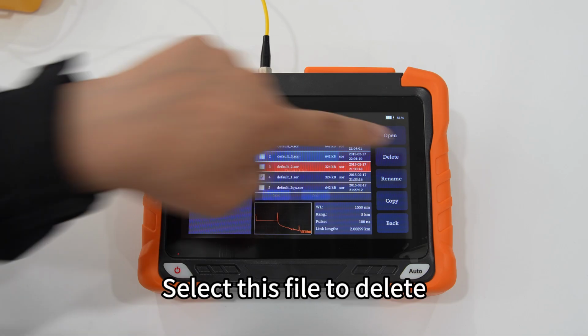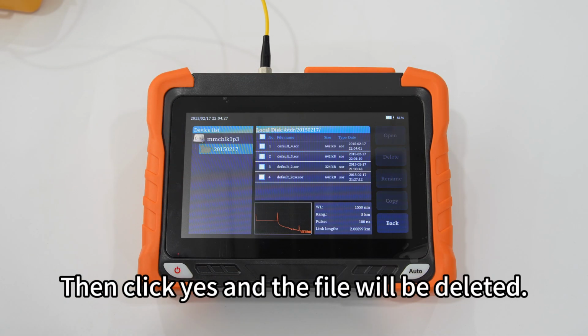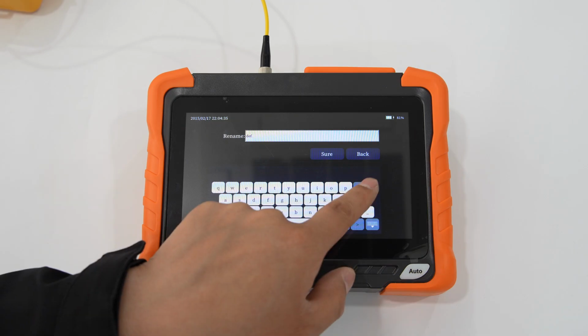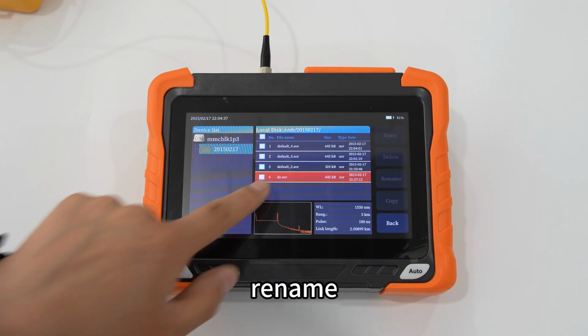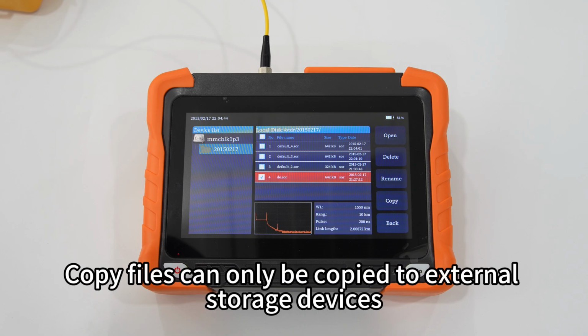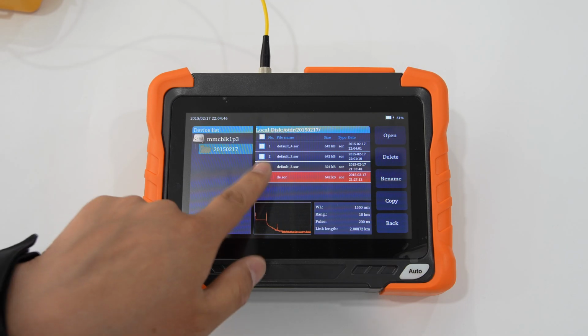Select this file to delete. Then click Yes and the file will be deleted. Select Rename. Click OK. Rename. Copy files can only be copied to external storage devices.